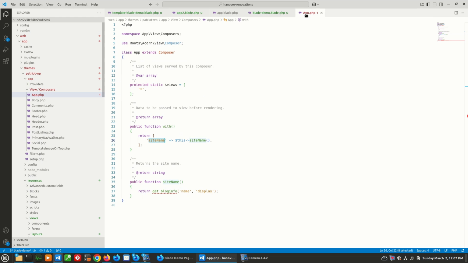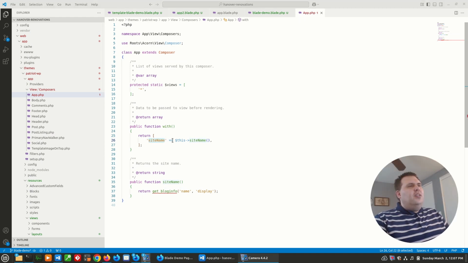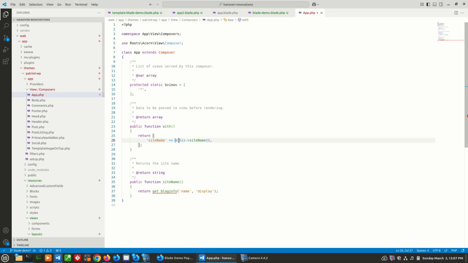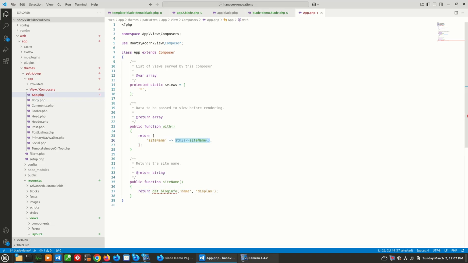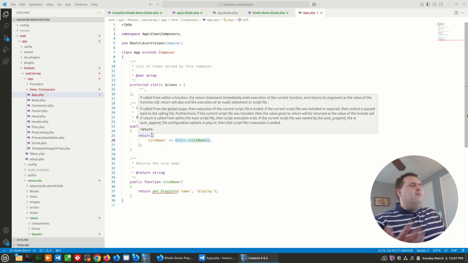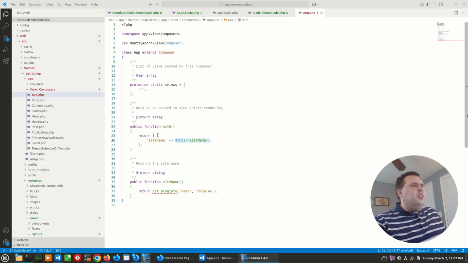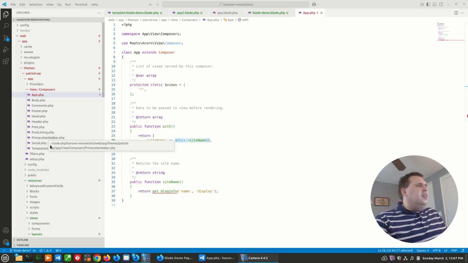And then if we go back to our app.php, you'll see this site name variable. It's getting the data from this site name method down here. And this is just doing a get blog info to get the site name. But you can have multiple different functions in here to get different pieces of data and pass them back with their own variable names. So let's see if we've got one that we can look at that might be a little better.